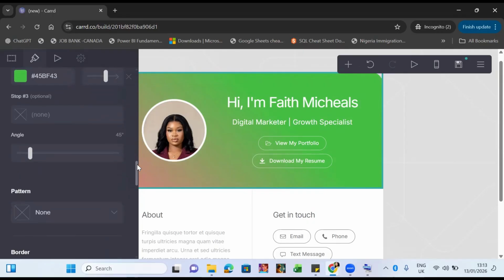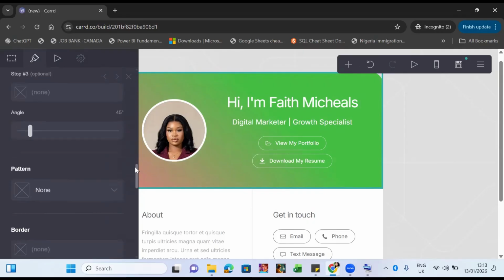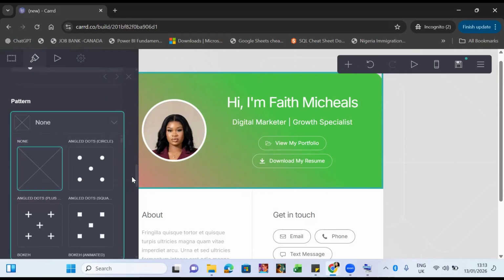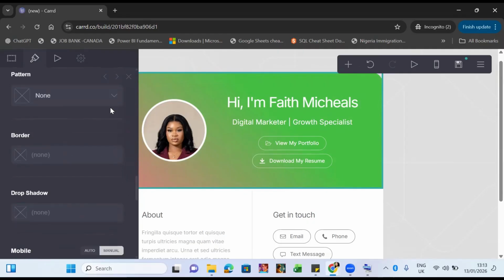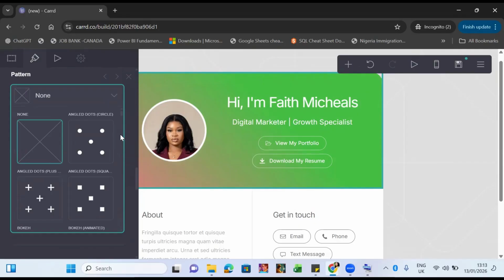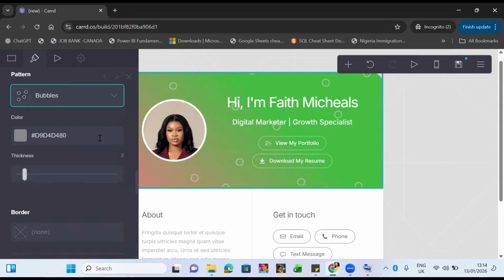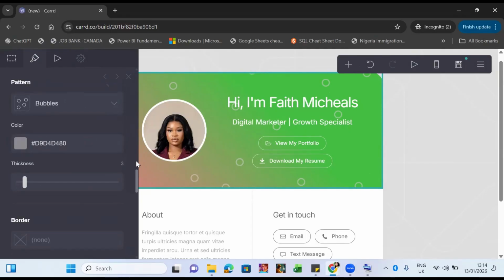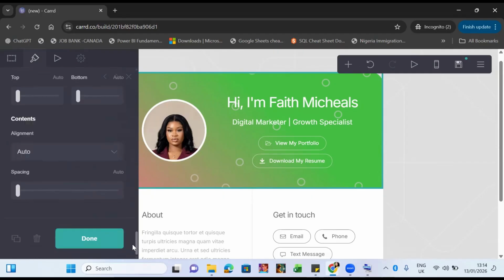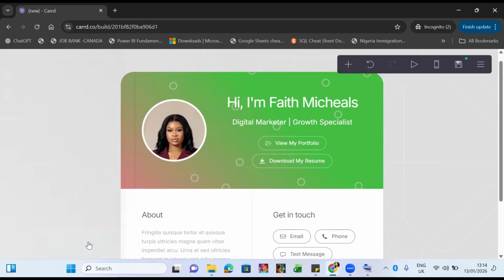Like I said, just play with the colors. If you want a particular kind of pattern in yours, you can just play around with whatever it is. Something like this, bubbles. I think I'll just go for the bubbles, and then you can click on done.